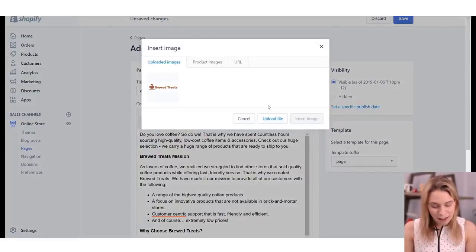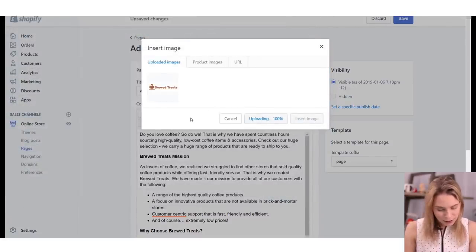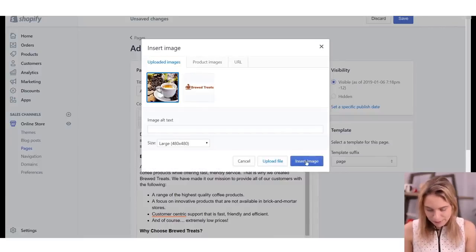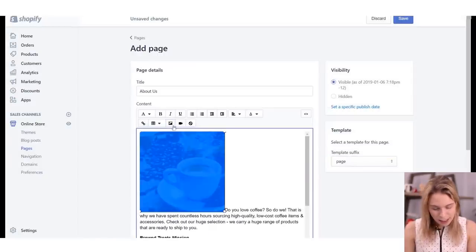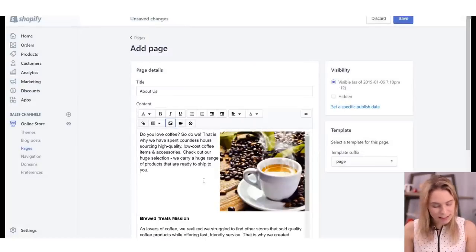I also recommend uploading an image for it, like I'm doing here. There you go. Then just click it and click Insert Image. Now once you've uploaded your image, you can click to align it and change it to the right, and then click the Edit Image button to do that.